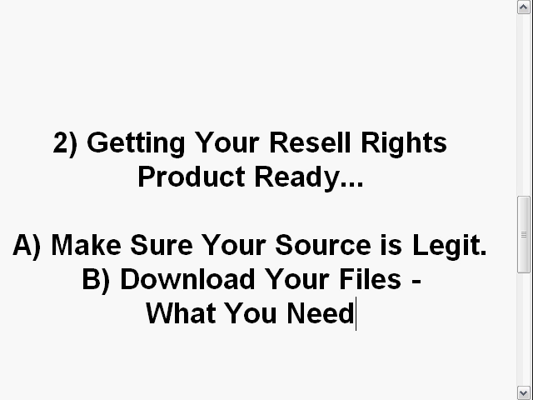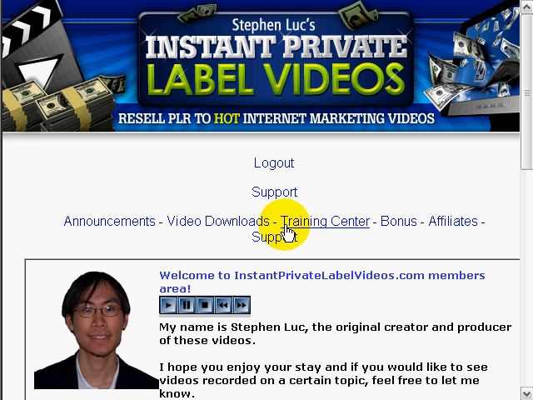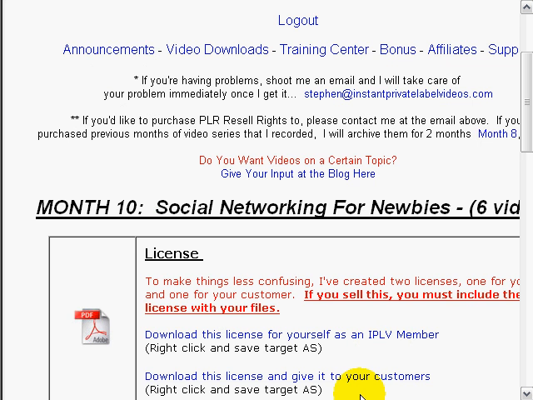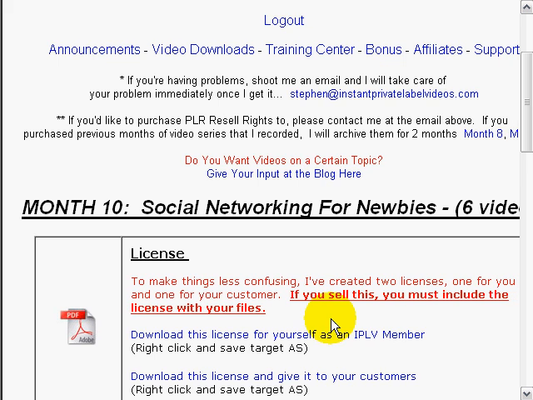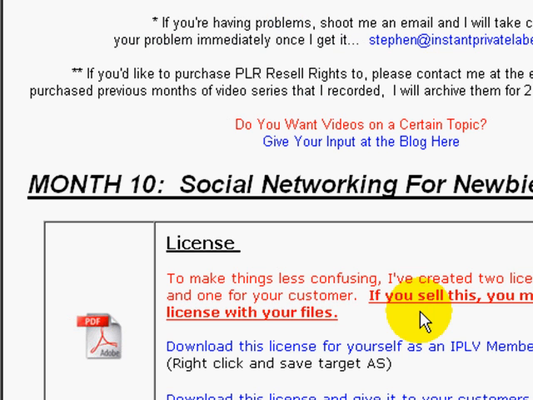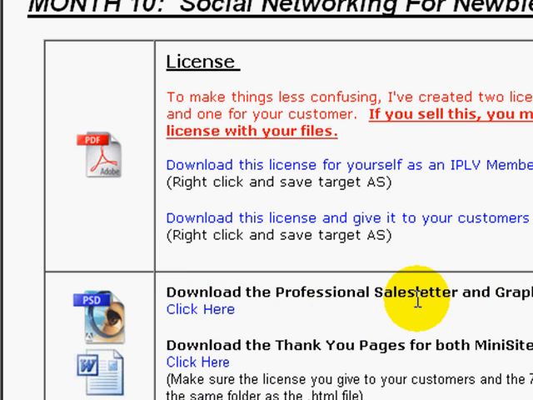So I am going to access a membership site, and I'm going to go to the video download section here, and I'm going to start downloading the files. The one thing to note is, in the download area, you'll often notice this. Sometimes people will include the license separately. Sometimes they'll include all of the files jumbled into one area.